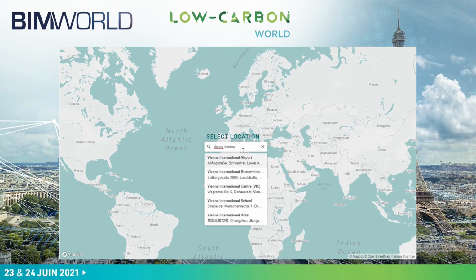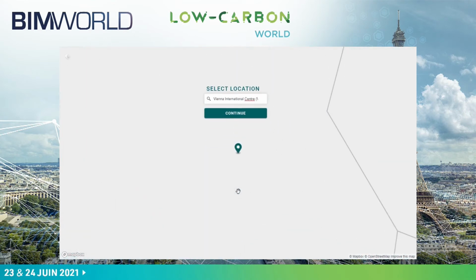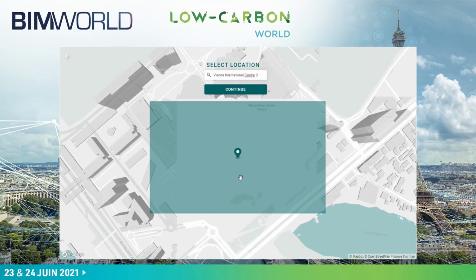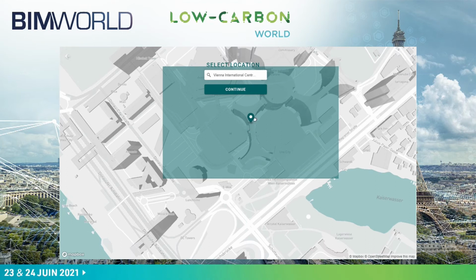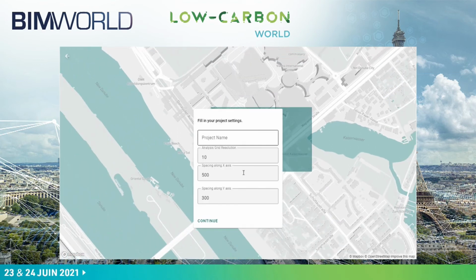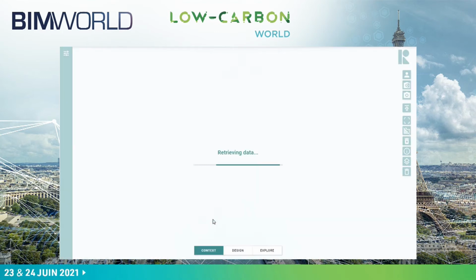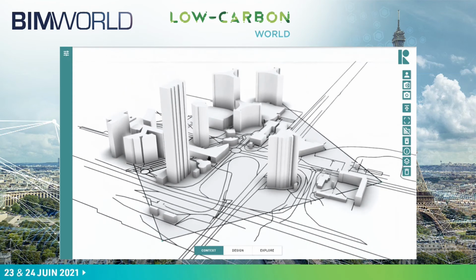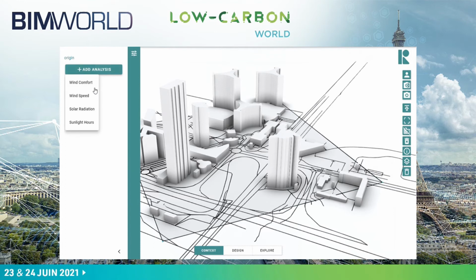In this case, we're looking at Vienna. You create a new project, type your location, and it fetches the data from OpenStreetMap, so it can easily create a context for you before you even start designing. In this case, we are at the Vienna International Center, the UN headquarters. After you select the location, you set your site. Then you can select the different analyses you want to run and give it a name. In this case, we were looking at wind comfort, wind speed, solar radiation, and sunlight hours, which are the models we have developed for Vienna.